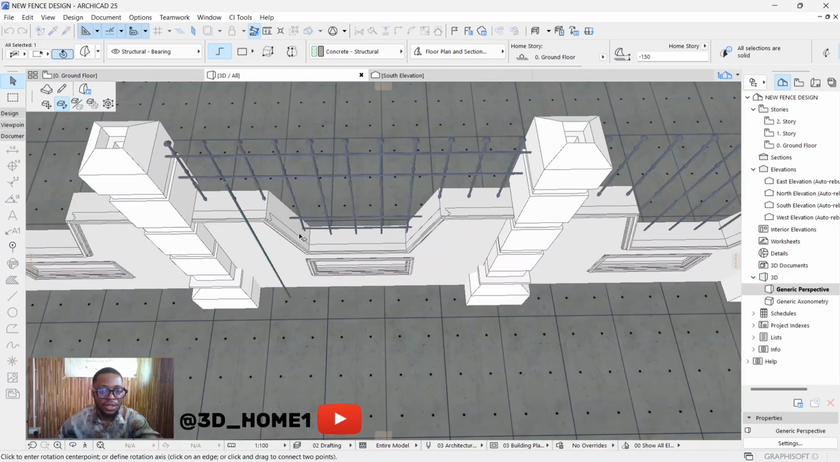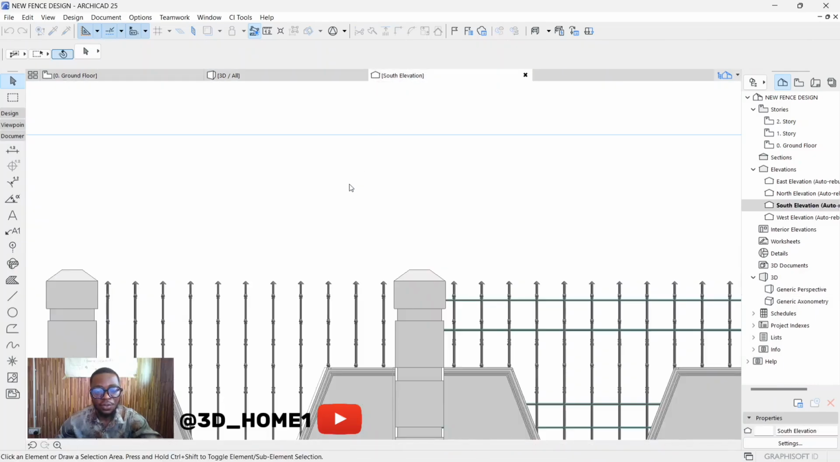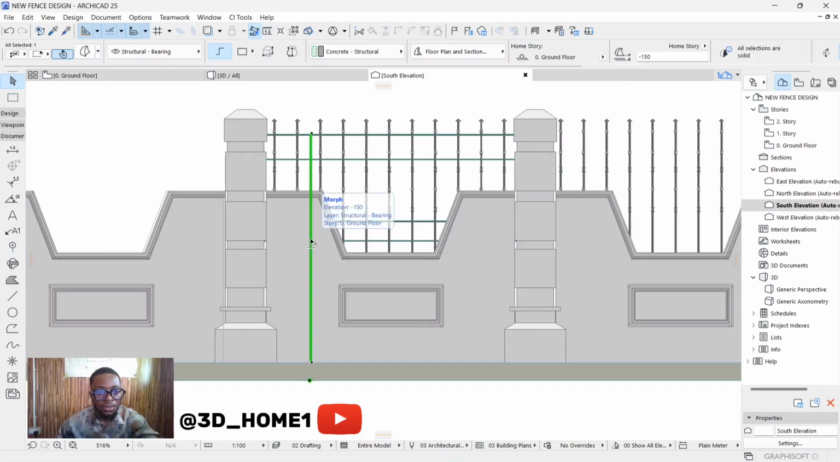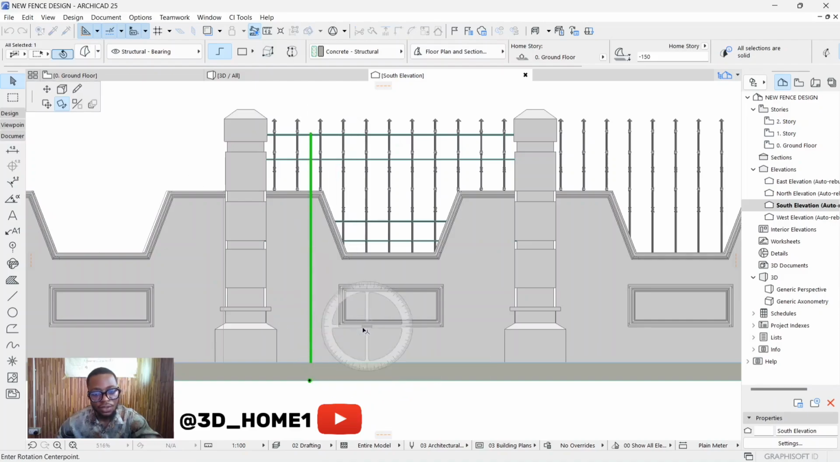There's free rotate. But before we do that, I think we should go to south elevation where we can see that particular iron. Okay, so this is it. Click on it and click on this point. Let's say we see free rotate. Okay, this is free rotate. So click on it and rotate the slab. Now it's serving as a rod, not as a slab again.